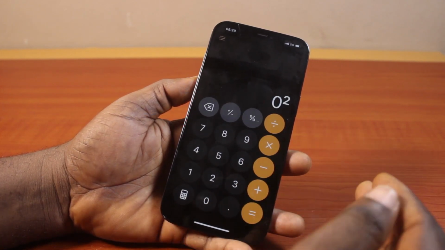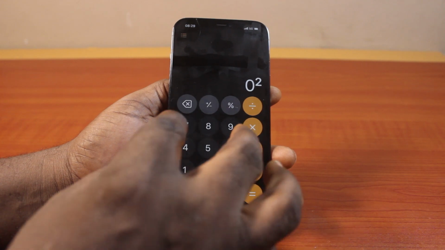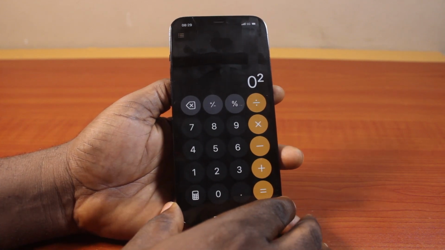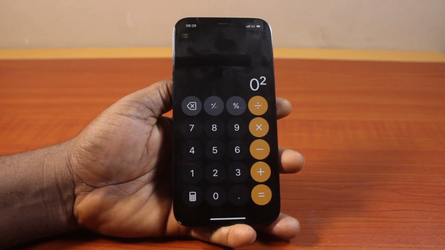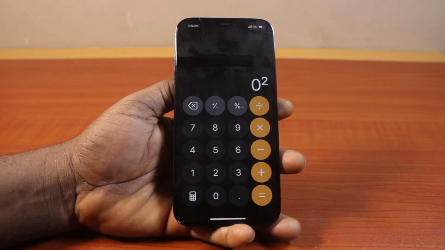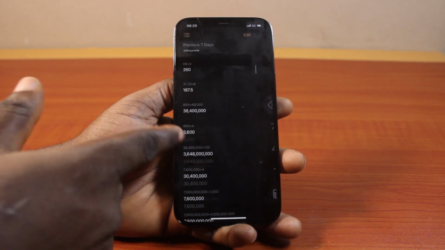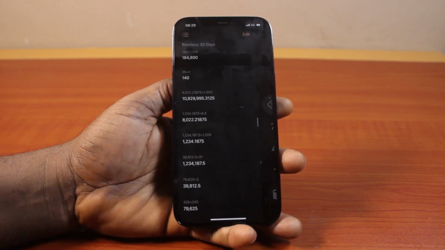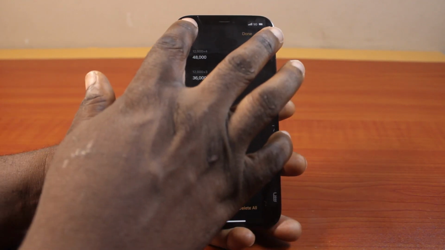Literally, the iPhone calculator is set to basic. If you are still running an older iOS, you may be limited to basic on the iPhone calculator. For iOS 18 users, you now have more features on the iPhone calculator. If you click on this three-line icon at the top left, you're going to see all your calculator history. Everything you've calculated on your iPhone is saved here. Let's go ahead, click edit, and then delete all.